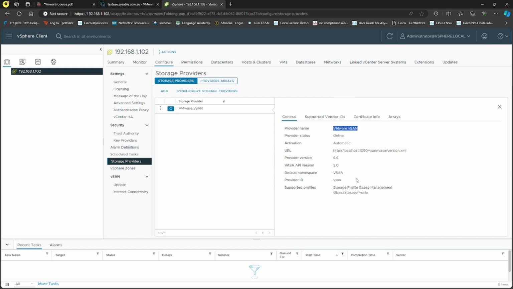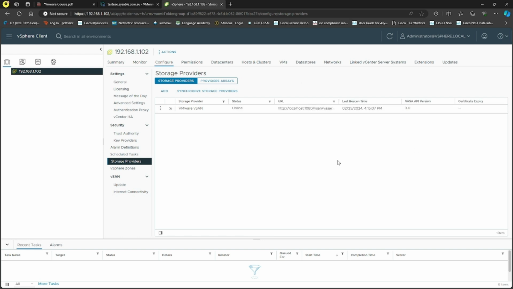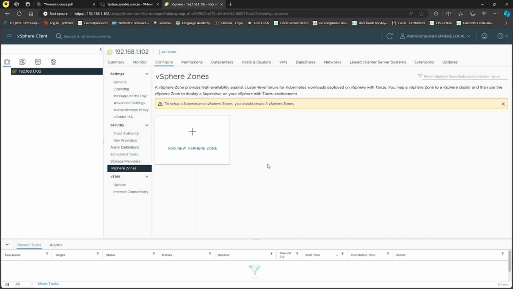Virtual SAN storage, which is already running. So this is the storage, I think, which we have attached to the vCenter server, which is the 500 or 600 GB one. Yes, and also one more thing I forgot: make sure that while installing vCenter server, you have 600 GB of hard disk. vSphere Zones, I think this one is a new feature, but again, it's all related to Kubernetes, so we are not worried about it.